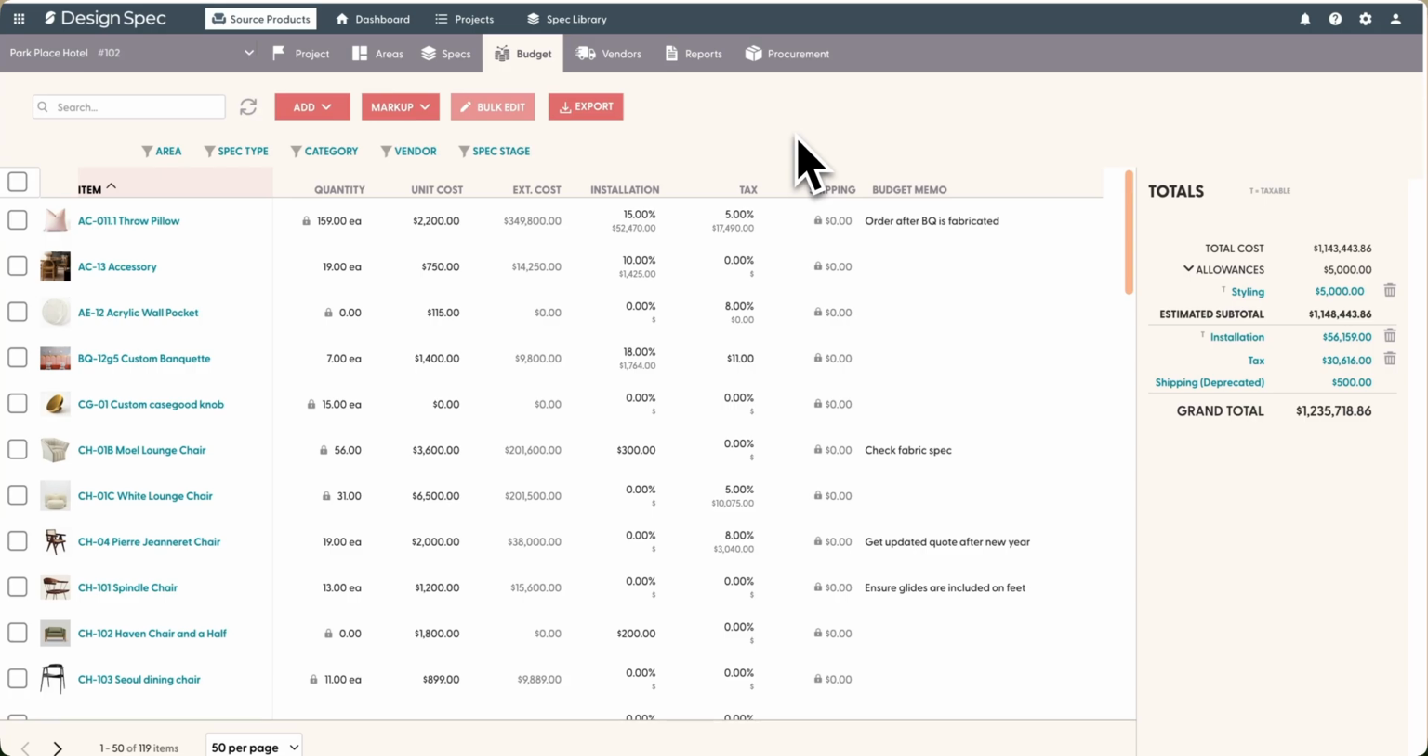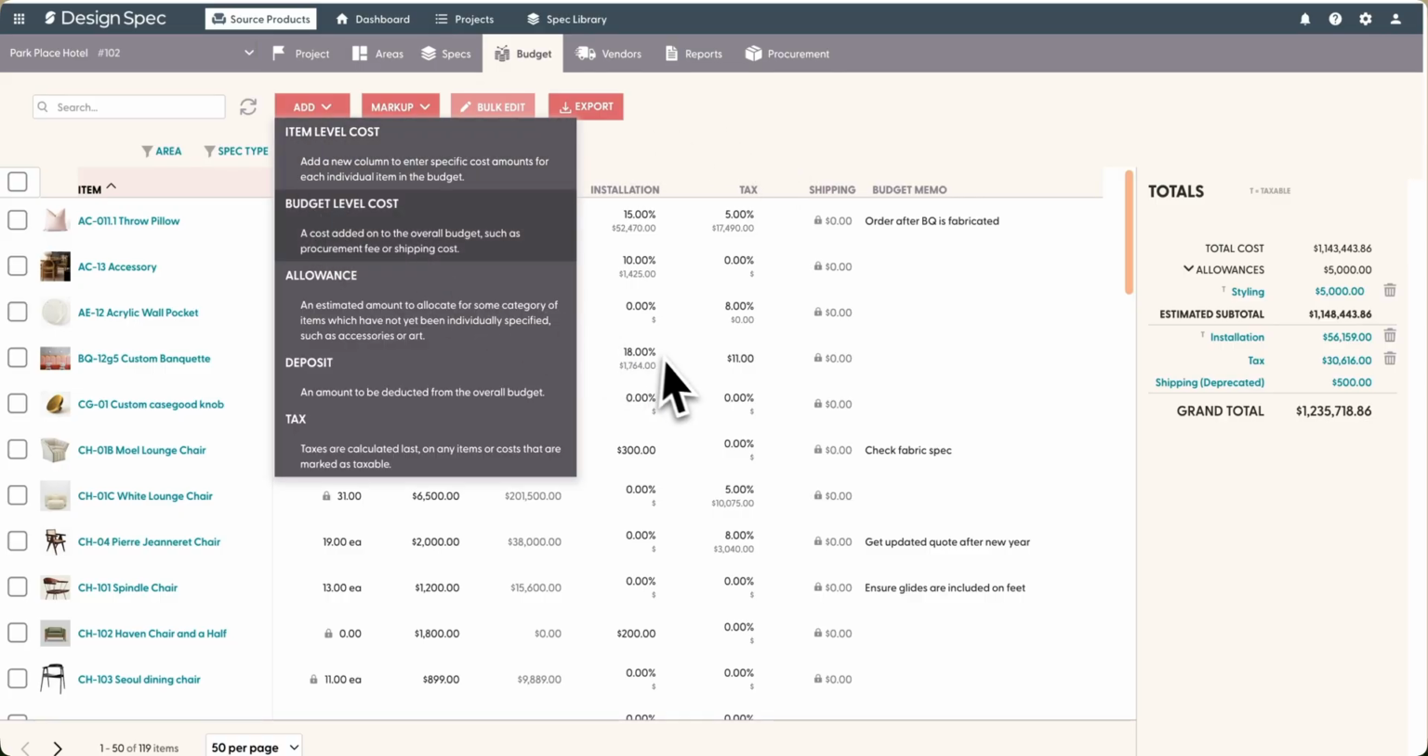Here are a couple of budget tips and tricks. If you have the dollar budget amount you're trying to reach and you want to ensure you don't go over, go into your Add button and click Budget Level Cost.